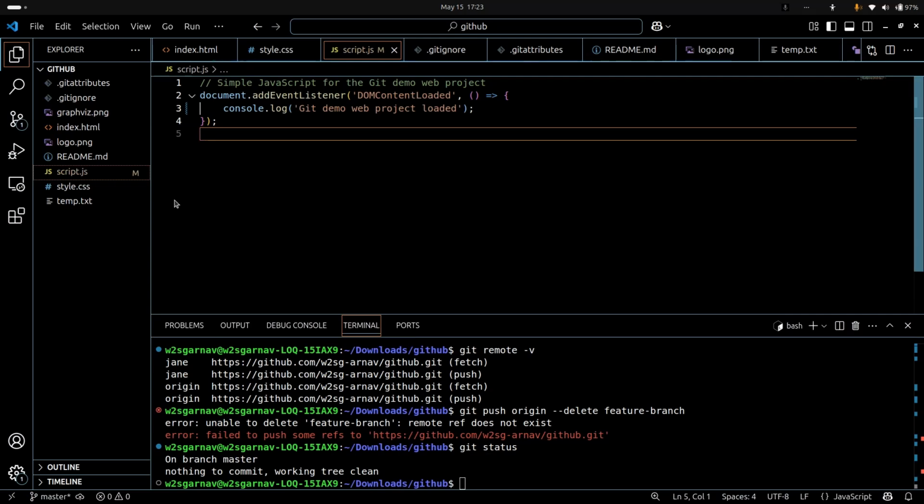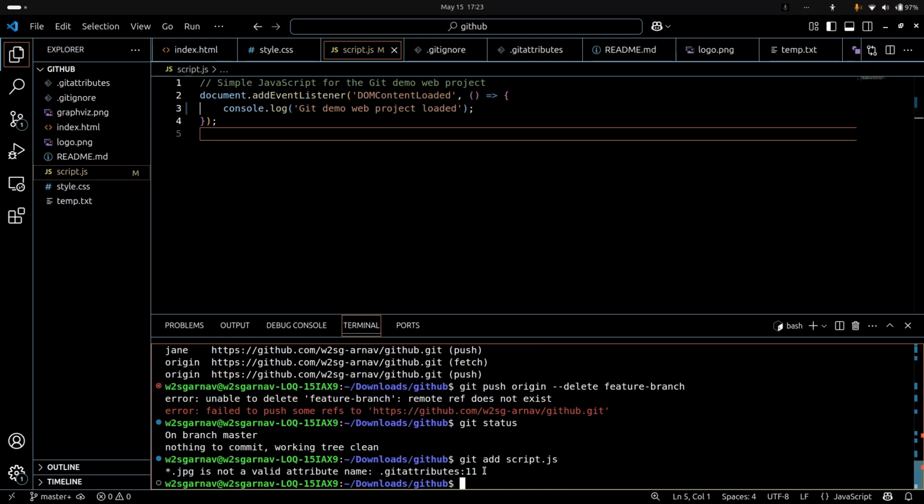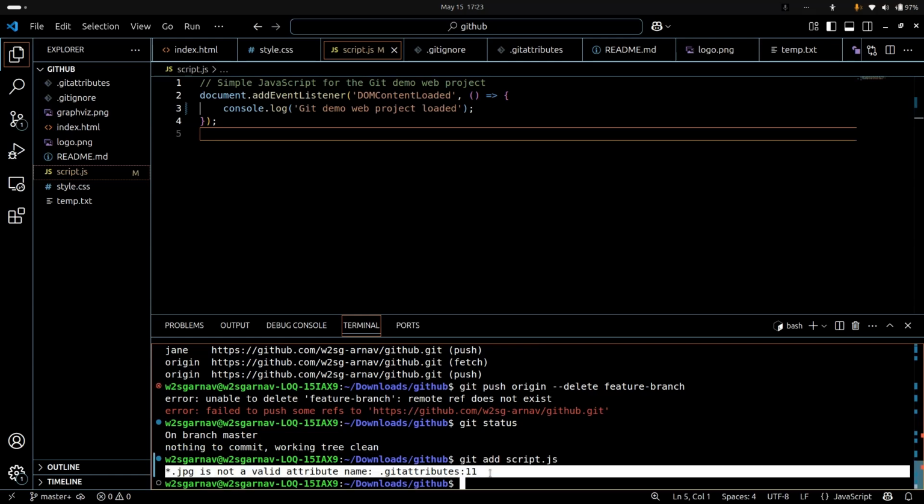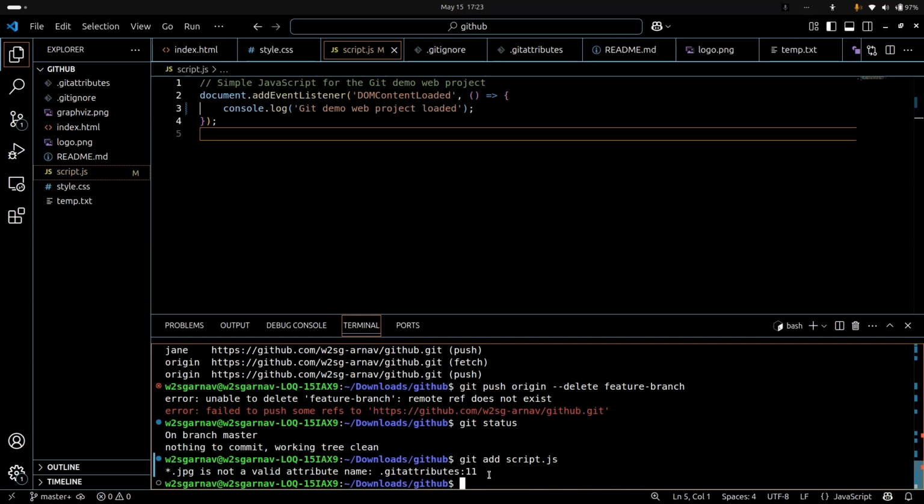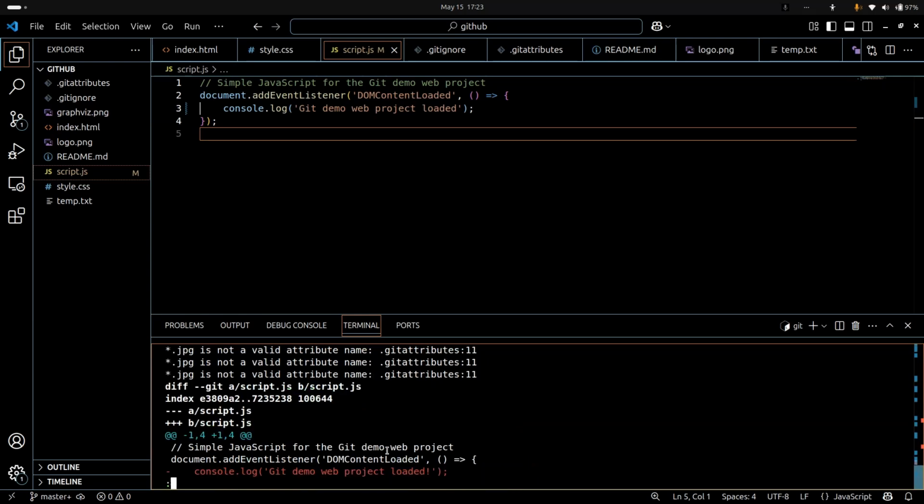So now the file is modified, and now I'll just add git add script.js, and just ignore this for now. We'll come back to this later. So now we have to stage it. Now that we have staged it, we can see which are staged. If I write here git diff --staged, you can see that these are staged here.